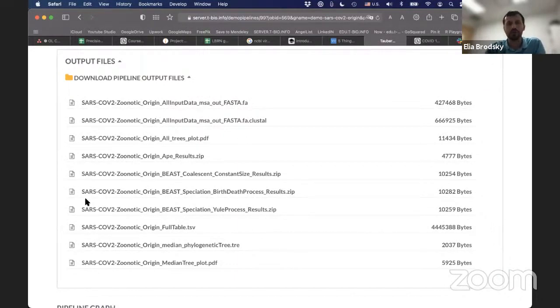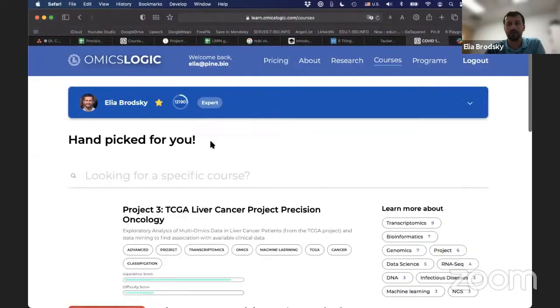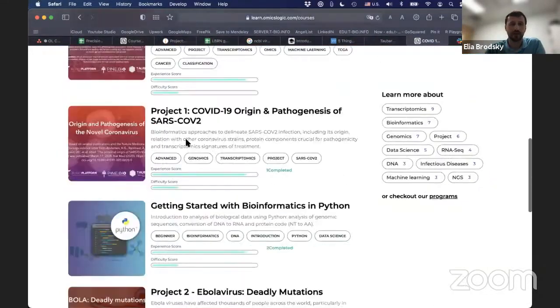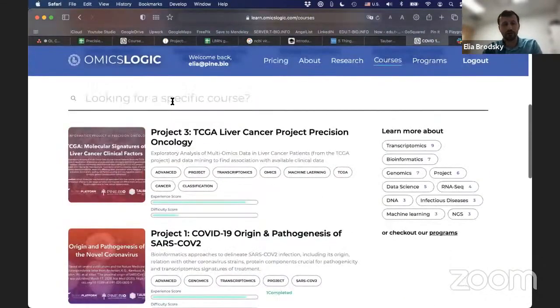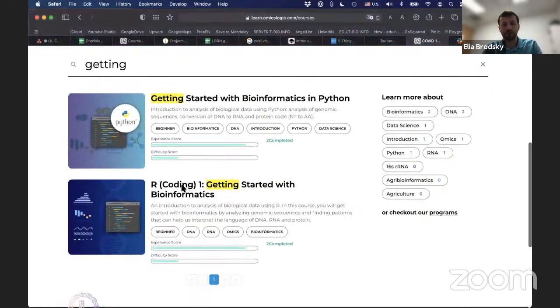So once you have this result, some of this result is going to come as a PDF that you can download and explore visually. Some information is going to be FASTA files or even tables that you need to know how to work with. So to do that, I will give you just one example of what you can do with some of this information. And to do that, let me show you a course called Getting Started with Bioinformatics in R.